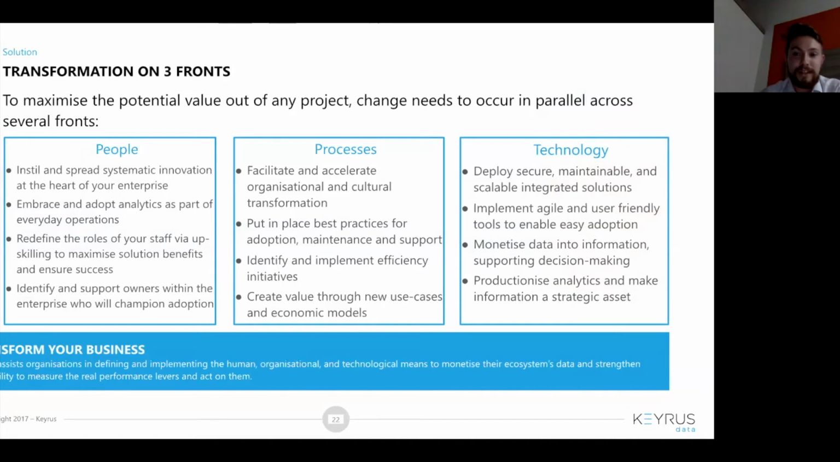Of course, we have the technology, and that means deploying secure, maintainable, and scalable solutions that are integrated into your existing stack, and productionizing analytics so that your information is actually a strategic asset. It's really made use of.